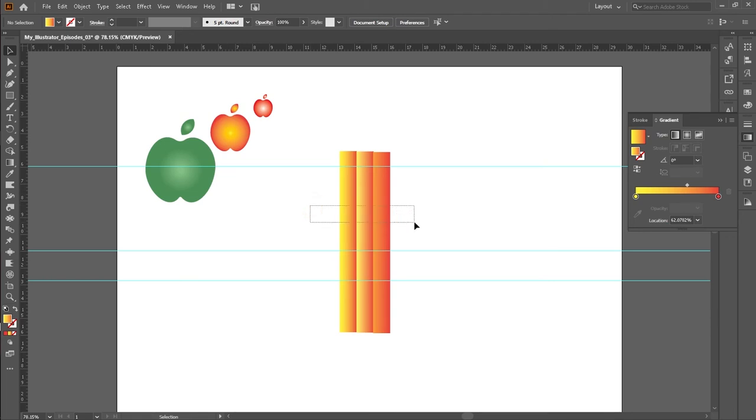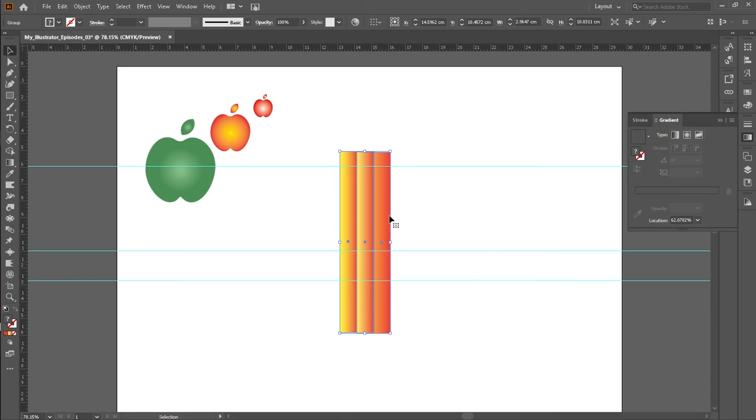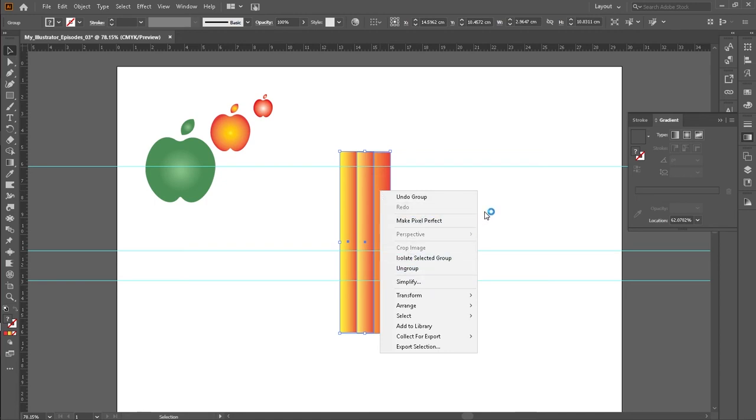Have them selected. We can as well right click and then group them. After grouping them, we can have them in selection now. Right click and then group. Right. Okay.